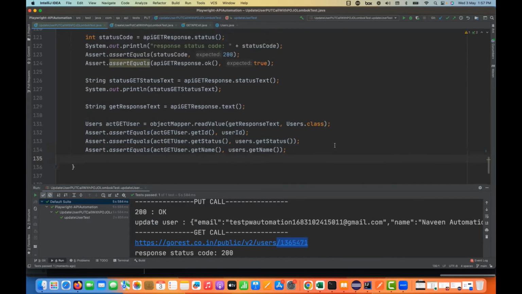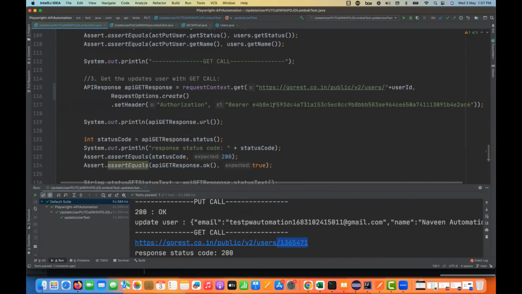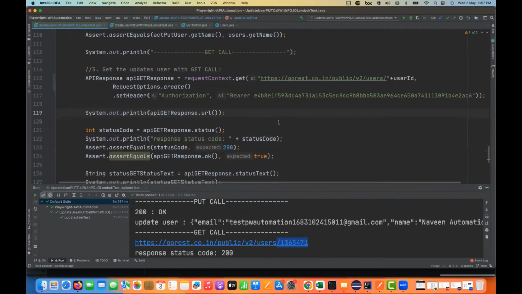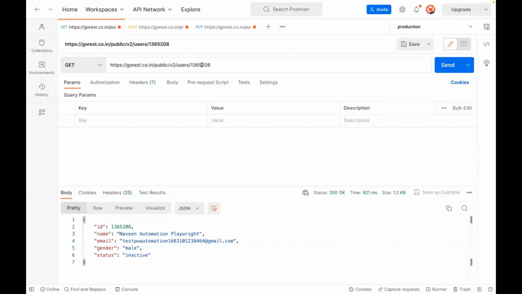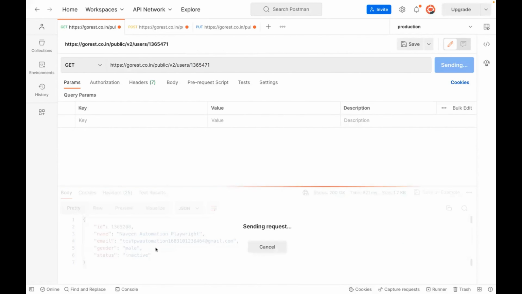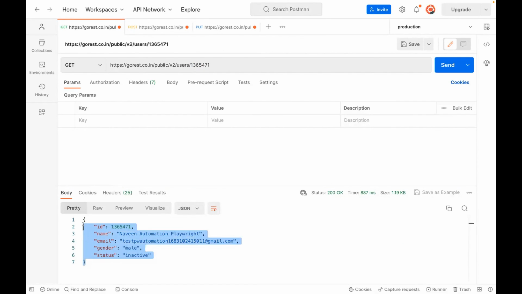So along with the get call also, make sure that you are passing the authentication token. In Postman it's not required, but when you write it with code, at that time it doesn't work without it. So we have to supply the authentication token here. Perfect. And the same thing, you can now cross-check the same user ID in Postman also, just paste it here. And now we are getting the updated user here.